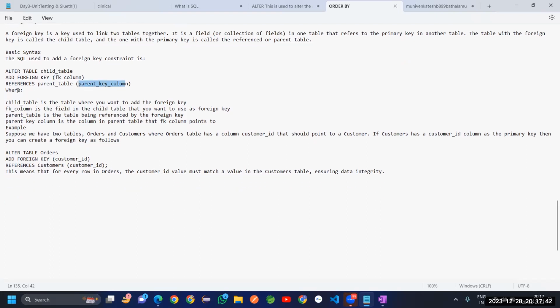Here the child table is the table where you want to add the foreign key, and the FK column is the field. And this is the explanation about that. Now we are going to see it with an example.